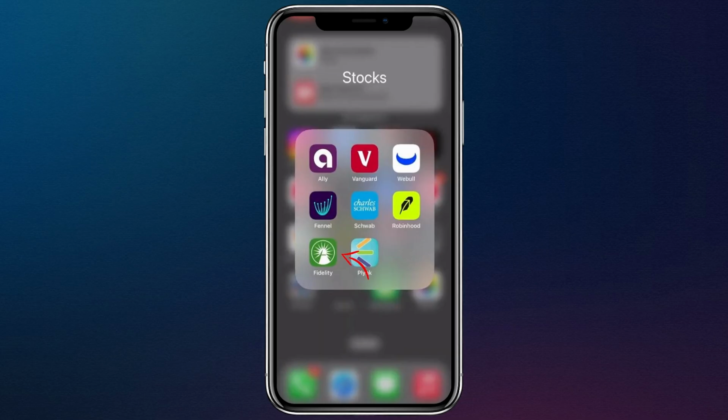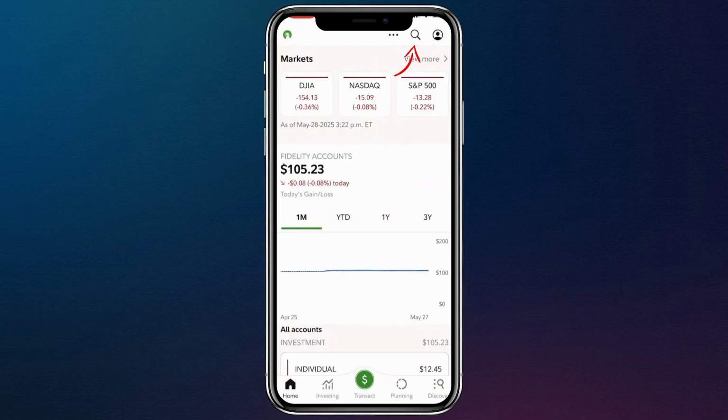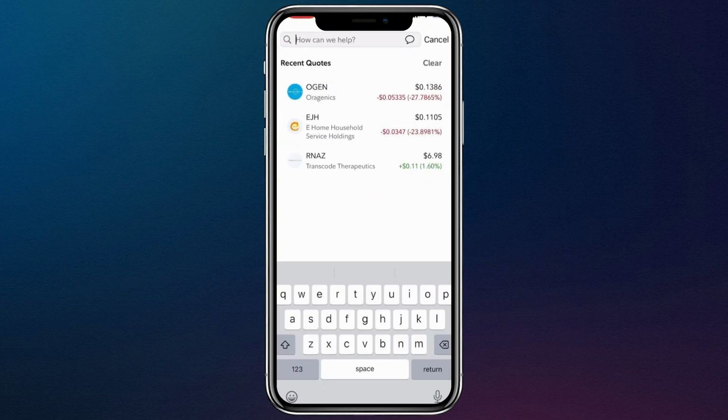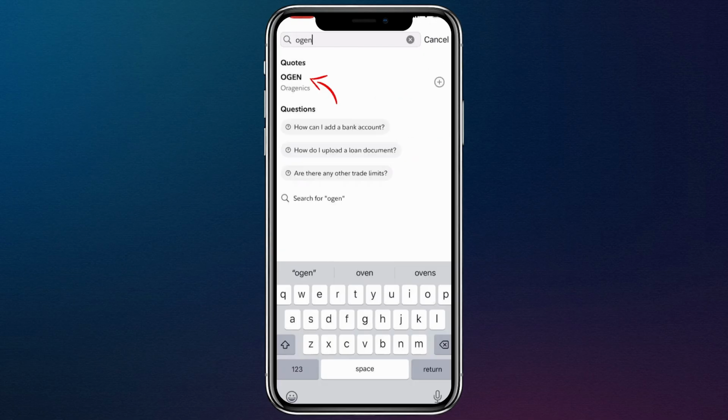First, open the Fidelity app on your phone or go to the Fidelity website and sign into your account. Once you're logged in, look for the search icon, which is usually a magnifying glass, at the top of the screen. Tap on the search bar and enter the ticker symbol or company name of the penny stock you want to buy. When the stock appears, select it to open the stock's detail page.